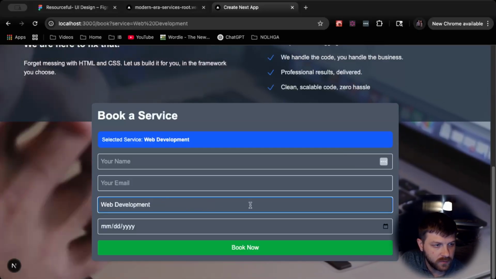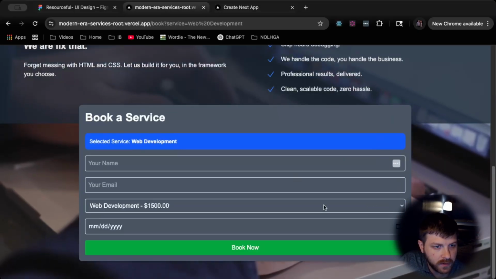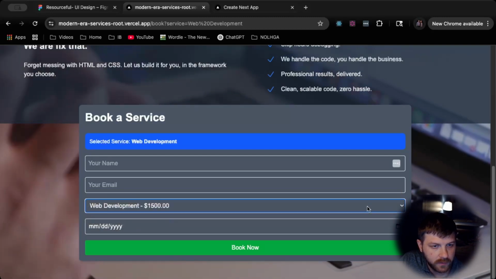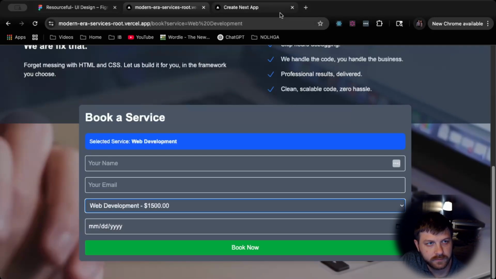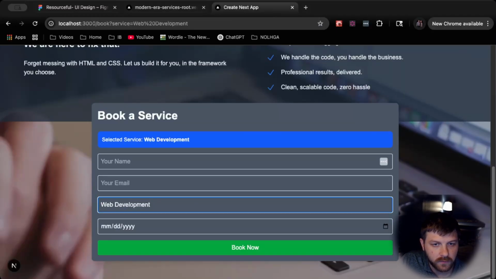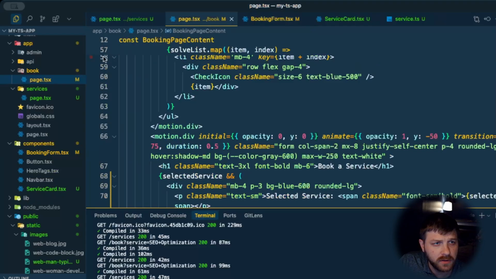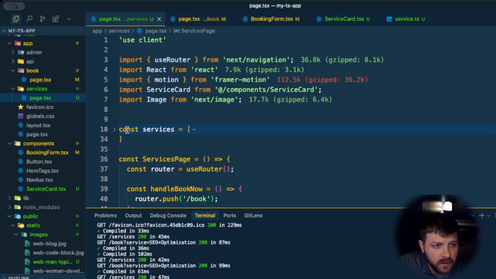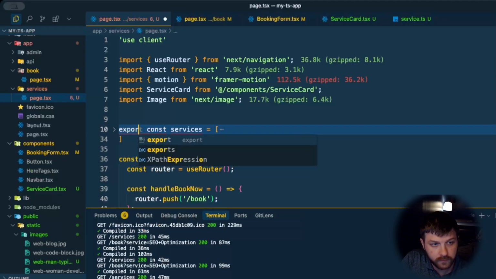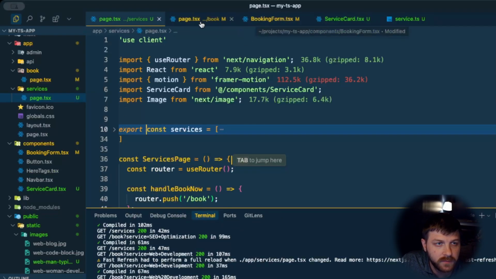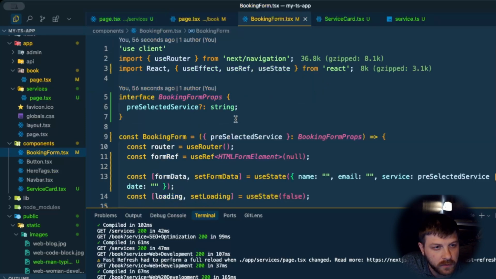Now we have the words web development in here, but we don't have the drop down. So let's go ahead and fix that. So first off, our form needs to understand what services it can render. And we can do that by actually exporting these services here that we defined in our page. These would probably be better served in like a util or something, but for now we can leave it here.